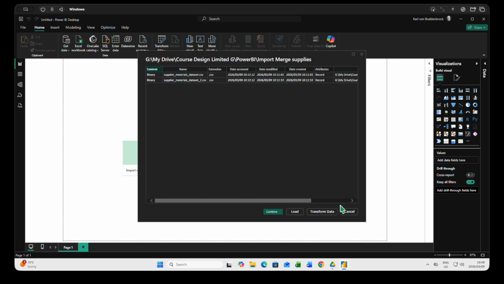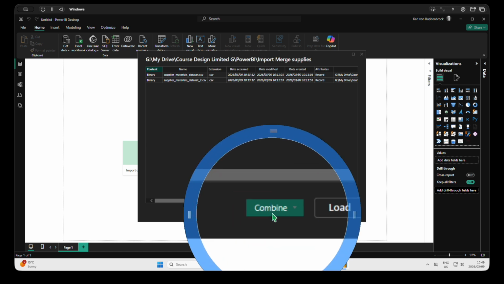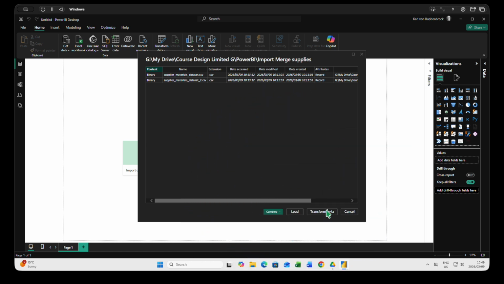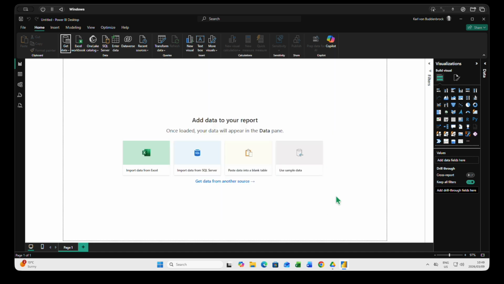Now that we're in Power Query, it will list the 2 files. You'll see there. Don't go to Combine. Don't go to Combine. We're going to go to Transform Data. So let's go to Transform Data. Very good.